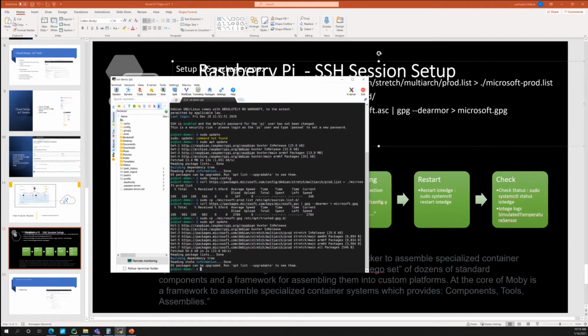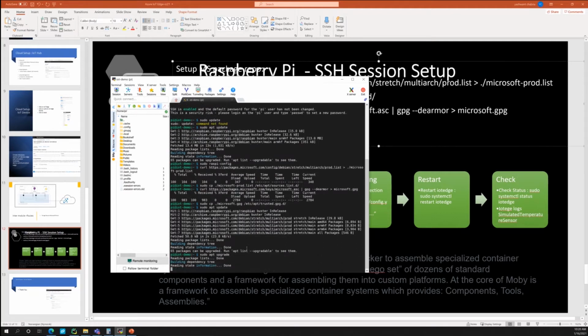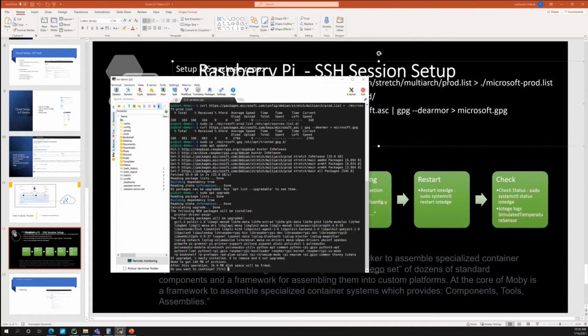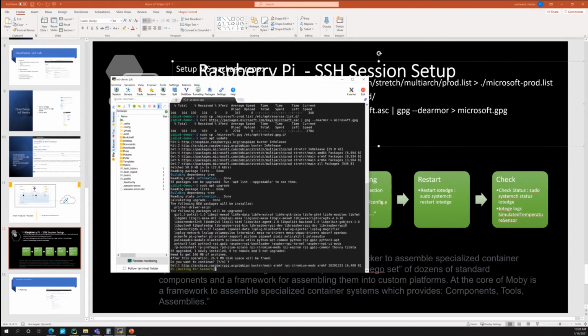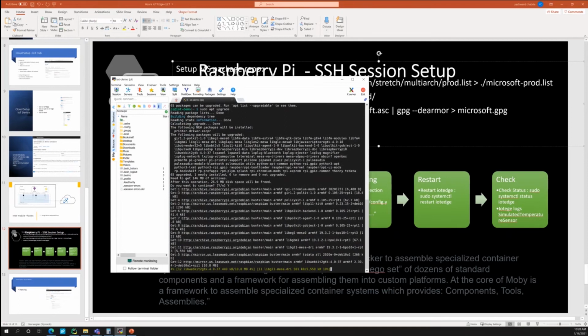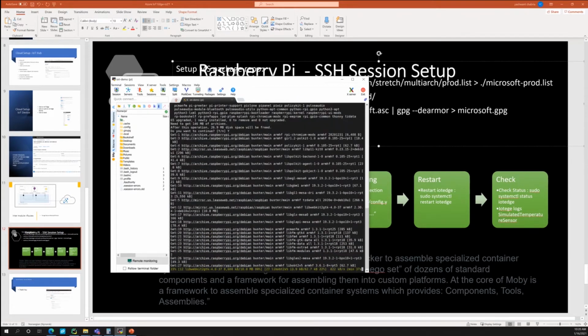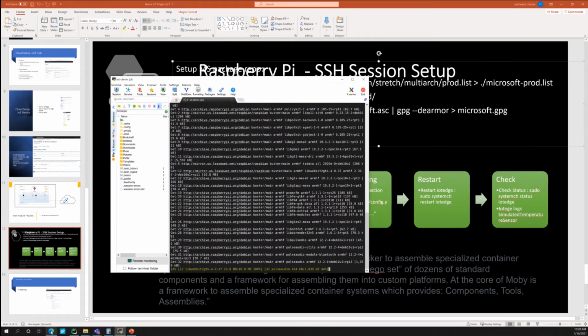So it's syncing up with Microsoft, so I do. Oh yes.